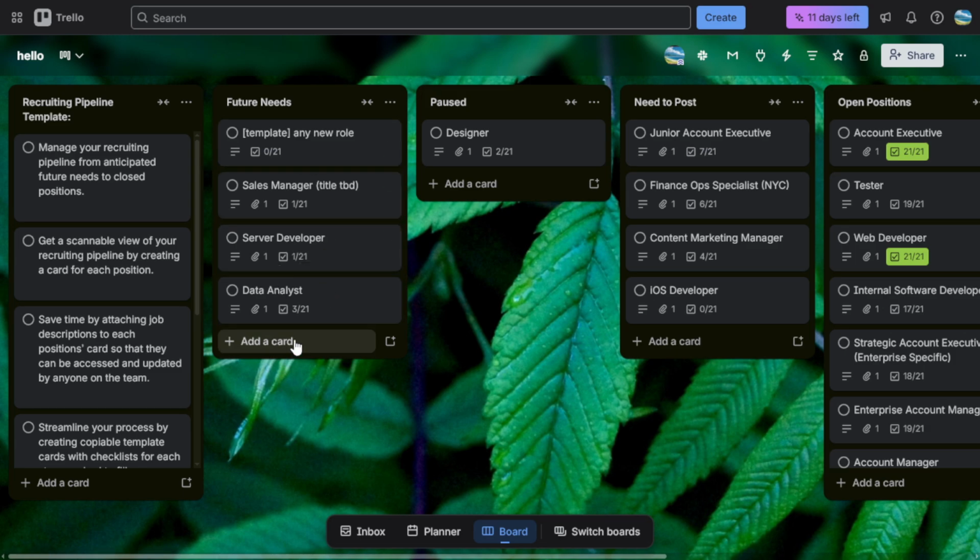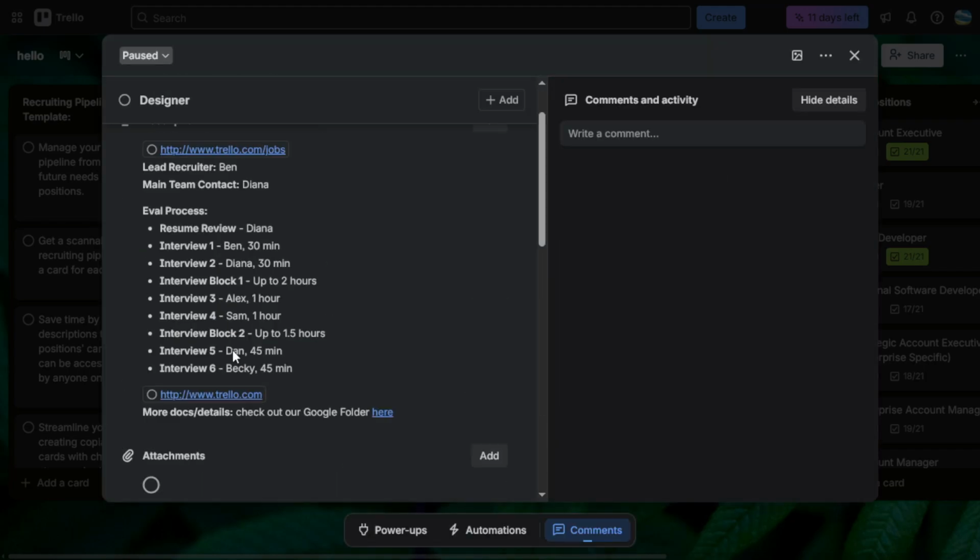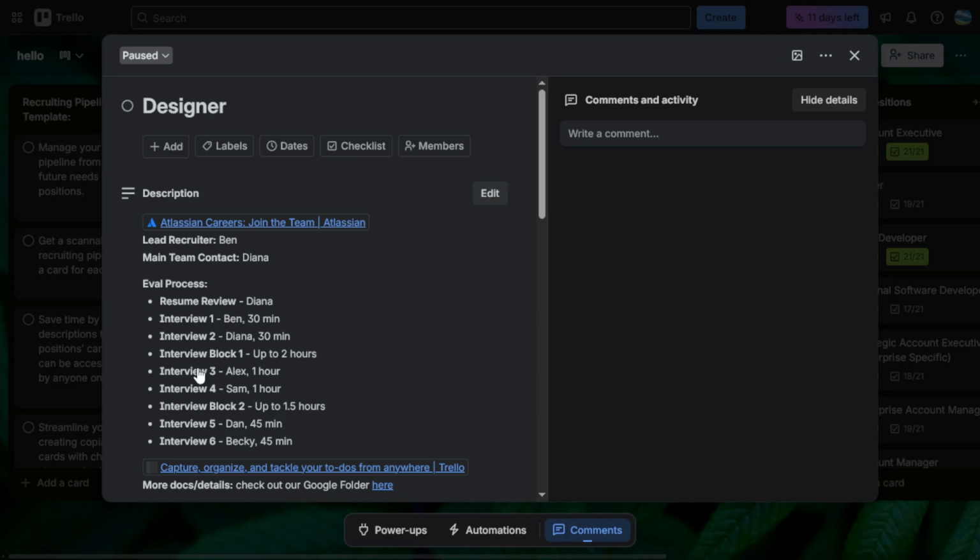Next, you'll want to start adding candidates. Use the applicants list to create cards for each candidate. I recommend using their names as the card titles. This way you can easily identify who you're looking at. Inside each card, you can attach resumes and add contact information. This is also a great place to leave interview notes or any feedback your team may have from their discussions.